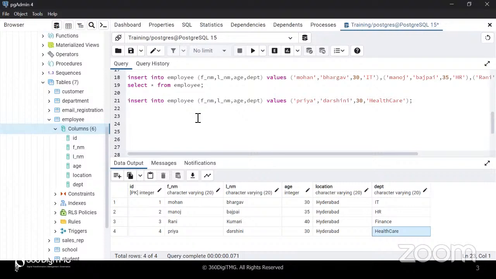Alter also comes under DDL, data definition language, because whatever you do with the alter command, whether you insert a column or delete a column or change the data type of a field, rename a column, add a constraint, drop a constraint, it is going to deal with the definition, with the structure of the table.